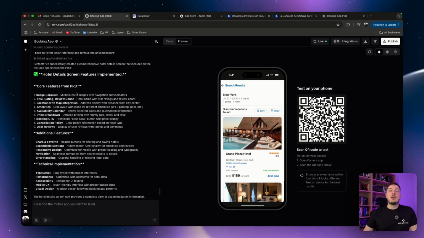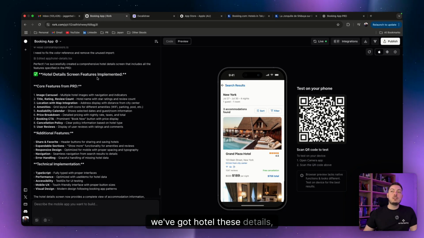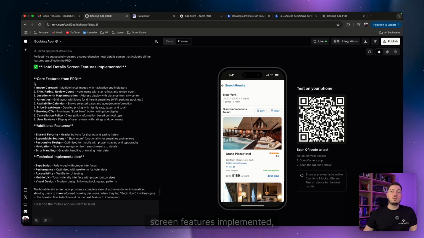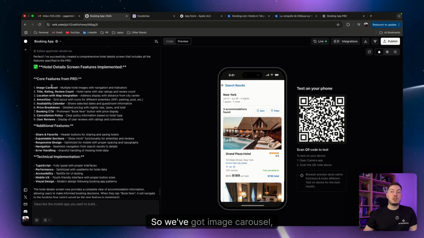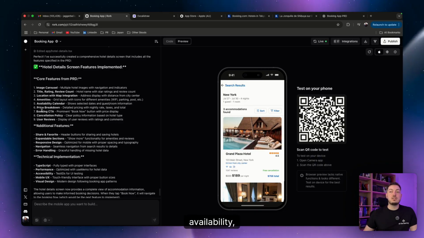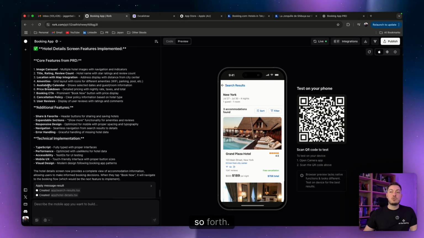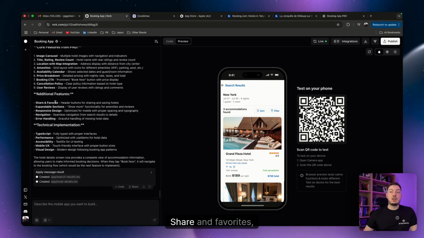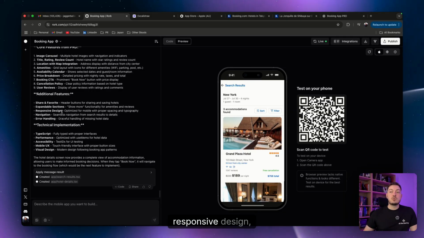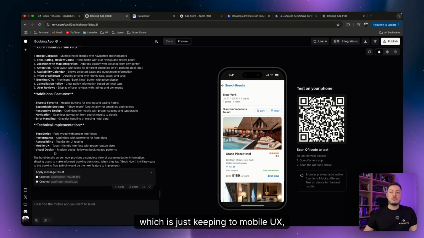So that being said, we've got hotel details screen features implemented. We've got the core features from the PRD. So we've got image carousel, title, rating, review count, location, amenities, availability calendar, price breakdown, so forth. We've got some additional features: share and favorites, expandable sections, responsive design, technical implementation, which is just keeping to mobile UX, visual design, TypeScript, all that. And that should be there.